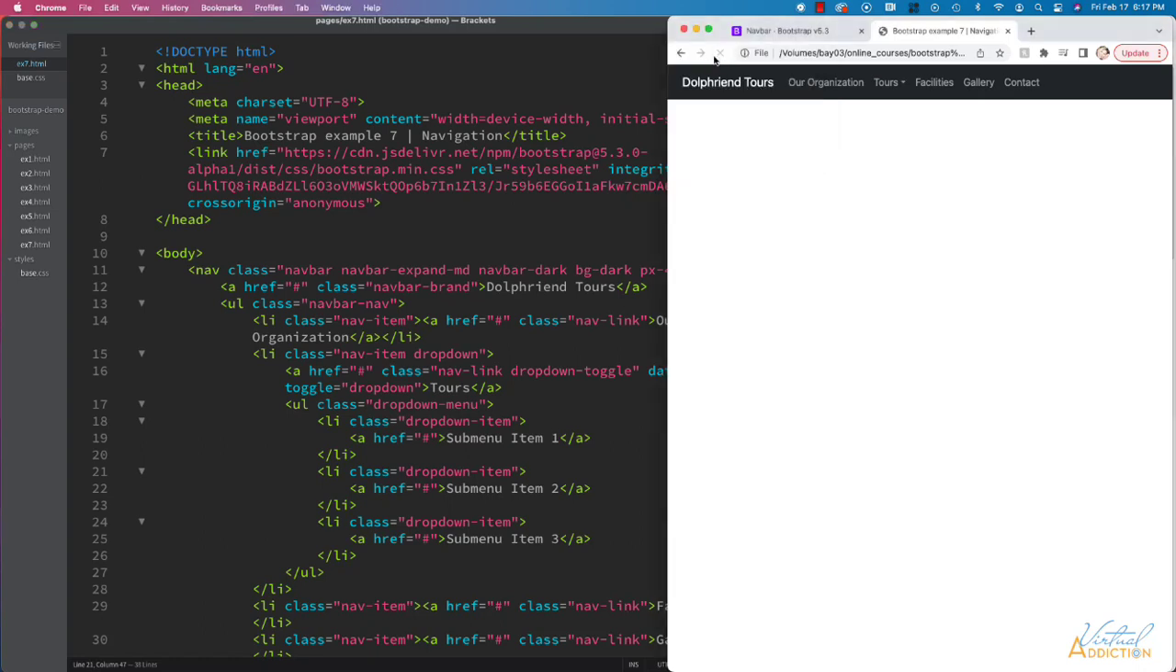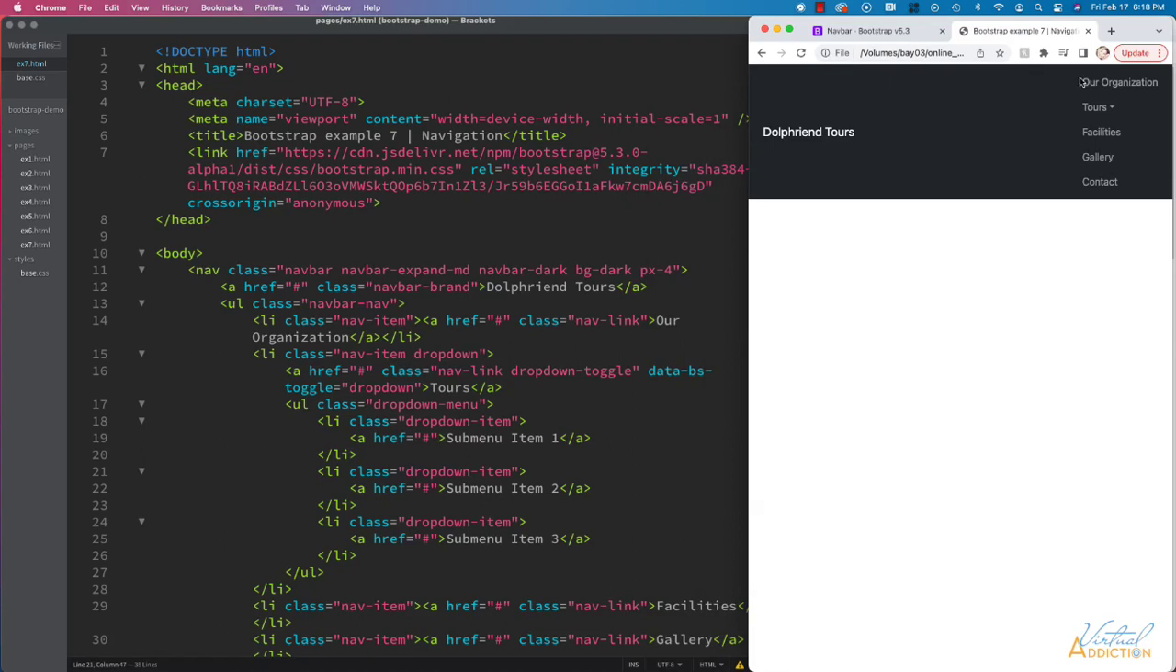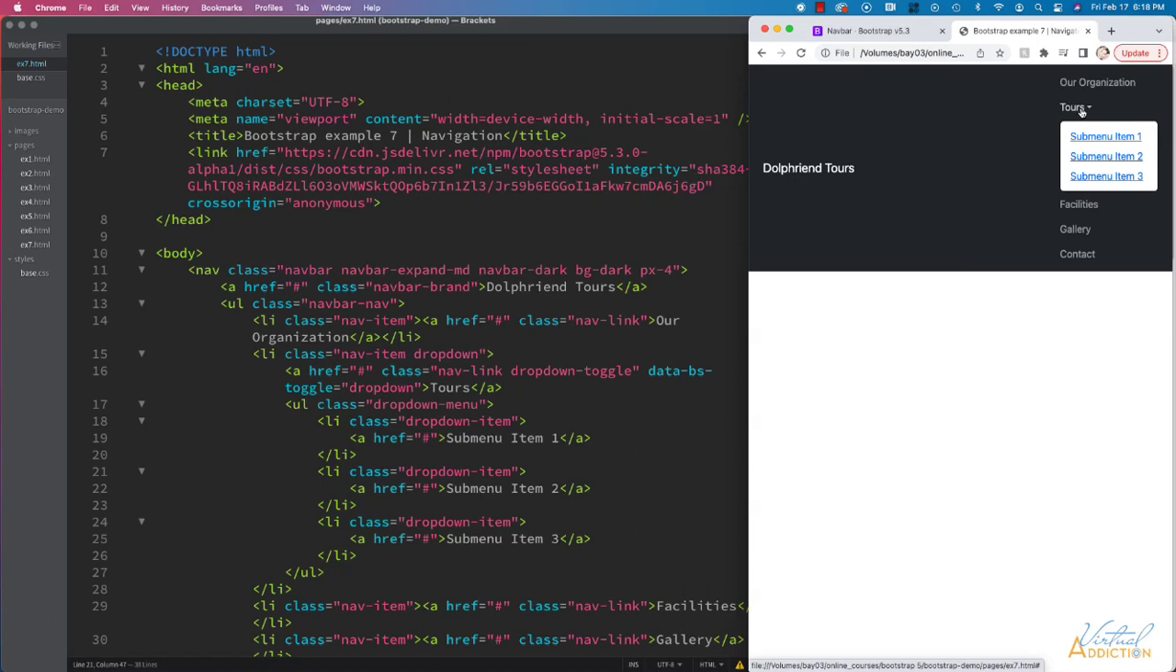If we refresh in the browser, you're going to see that the tour area now has a little triangle, and if I click this, it's going to open up my sub menu. If you click away from the element, the menu will close. If we're on a small screen, this is what the menu is currently going to look like. So our branding element is going to appear to the left, the links will be on the right, and we can open the submenu by clicking on that particular link.